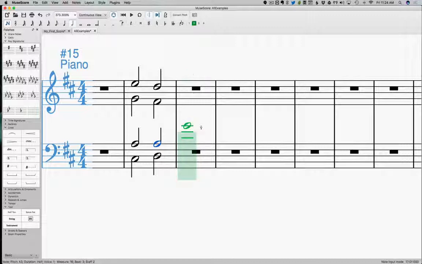Groovy. Let's try a 5. Well, I'm not going to tell you. You got to figure it out. You got to figure out the name of my inversion here.